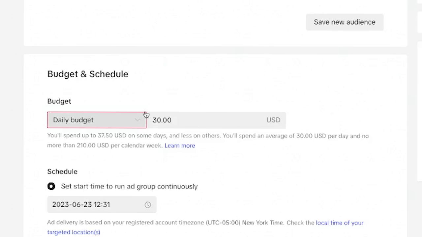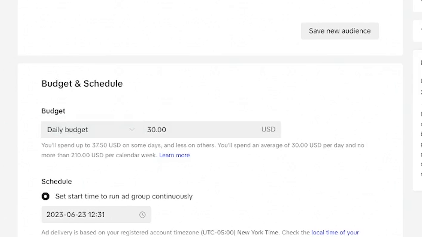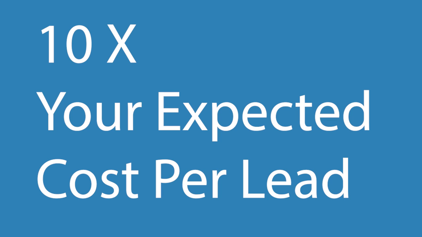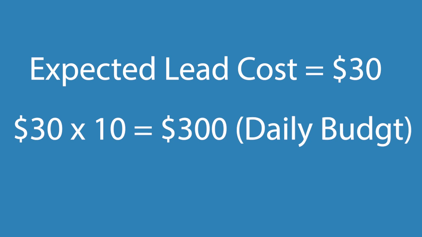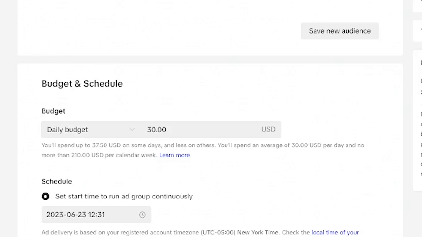And a lot of people will ask me, what is a good starting daily budget? The best practice is to set the budget at 10 times whatever your expected lead cost is. So if you expect to get a cost per lead of around $30, your daily budget should probably be around that $300 mark. Now, I do want to make a disclaimer here that every business is different, and I've tested this on multiple different businesses, and sometimes starting with a smaller budget has worked just as well.